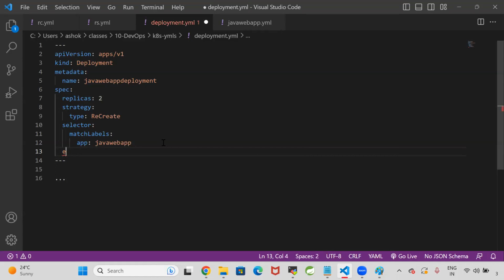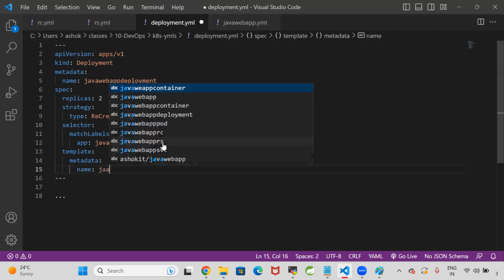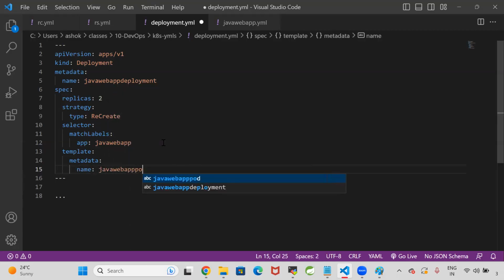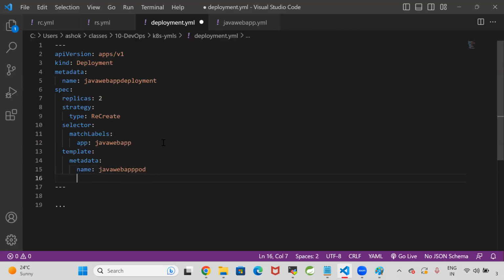Under the specification, the template, pod template. Okay, guys. In the pod template, metadata. In the metadata, I'm giving the name of the pod. So I want to give the name as Java web app pod. And here, I want to give the labels for the pod. So what is the label we are using in the selector? Java web app is the label we are using in the selector.